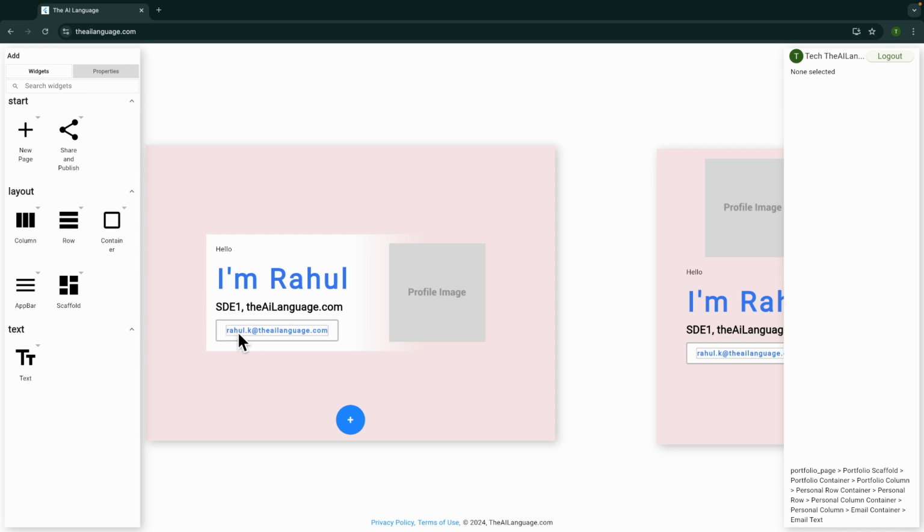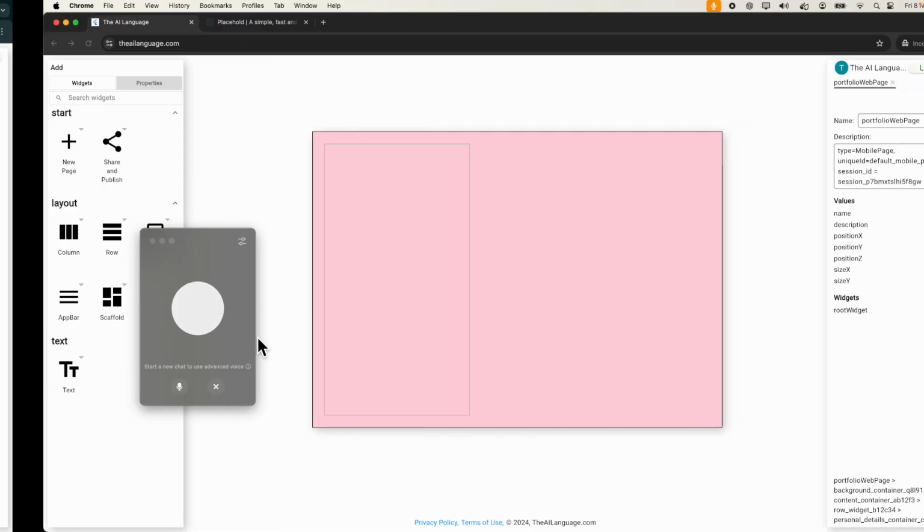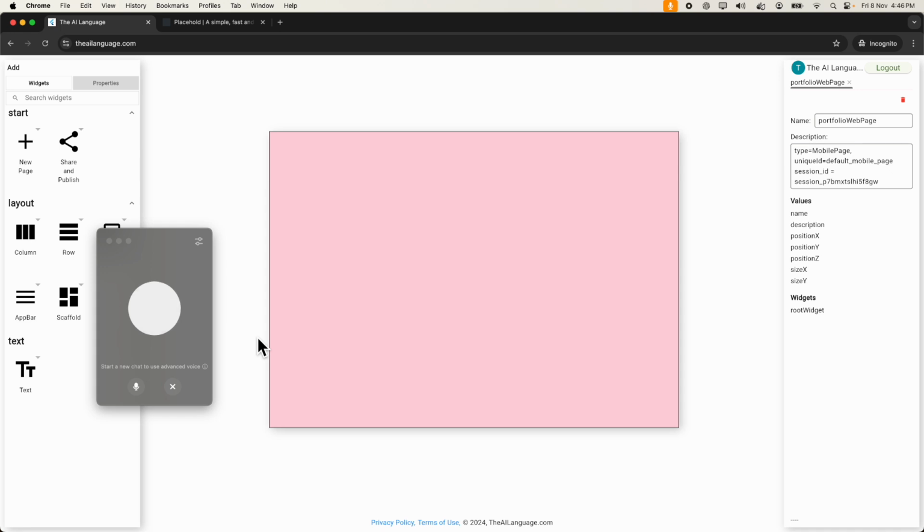And the fourth text is the email text. So let's say there's an email address like rahul.k@theAiLanguage.com over there. So add these 4 texts to this container vertically aligned, vertically laid out, and left align all this and keep it centered, please, vertically. And then after that, we'll do the next steps.